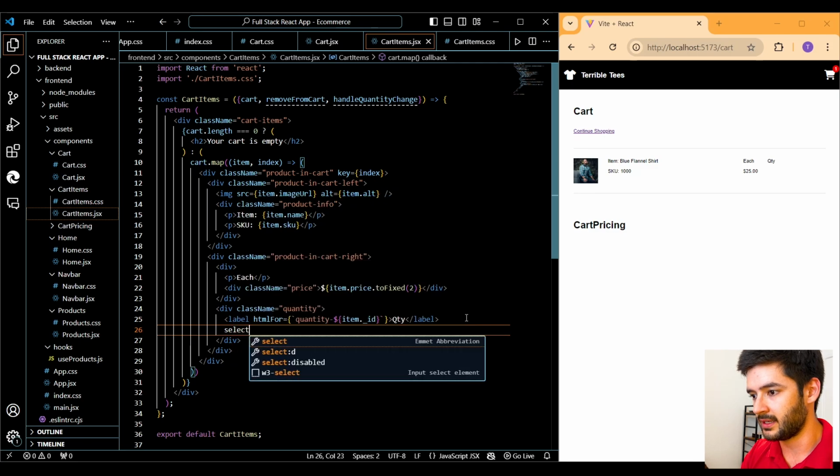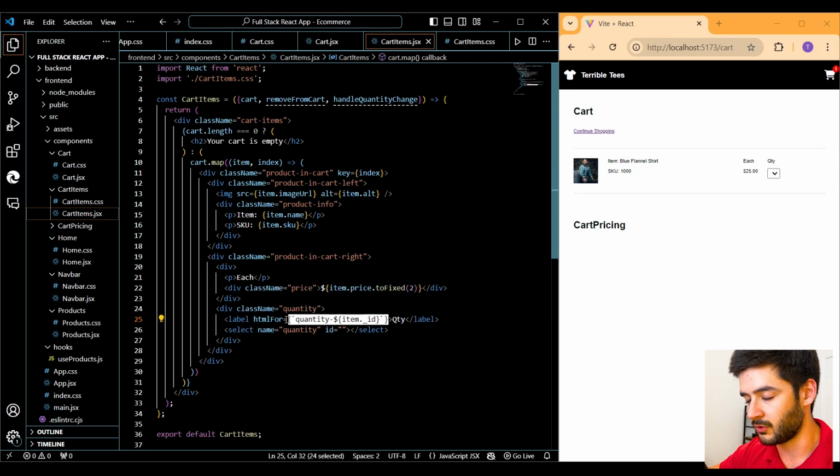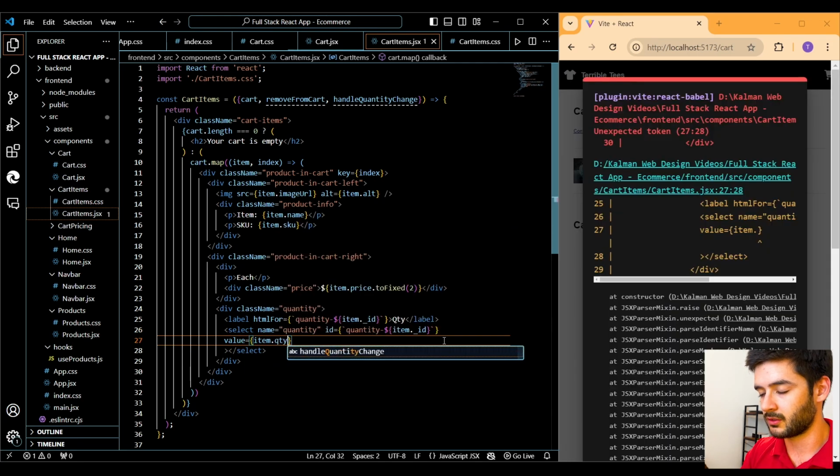Now we need to create a select element. The name will be quantity. The ID will be what the htmlFor up here is, so we can just copy that, paste it here. Now we want to have a value equal to item dot quantity.